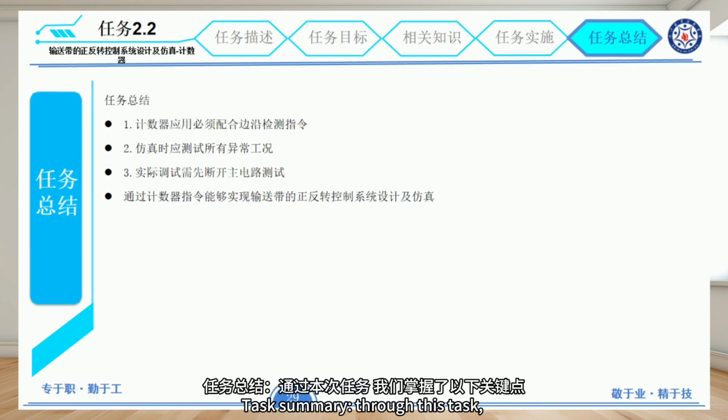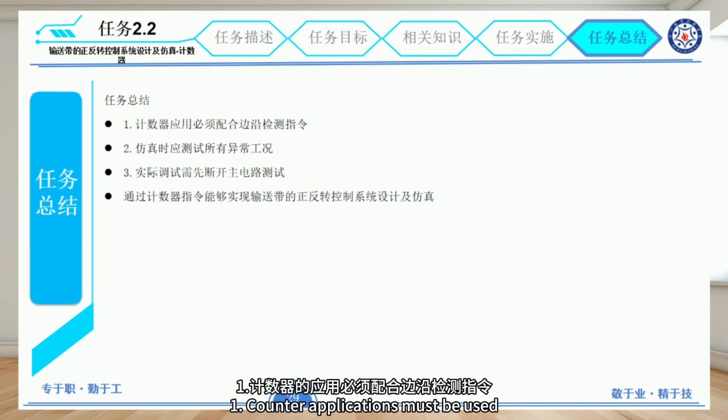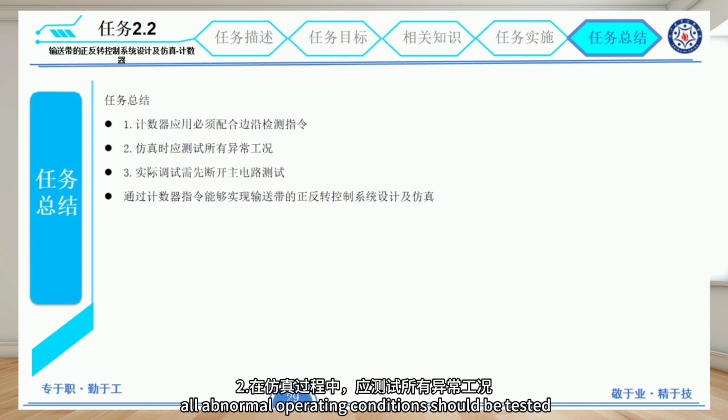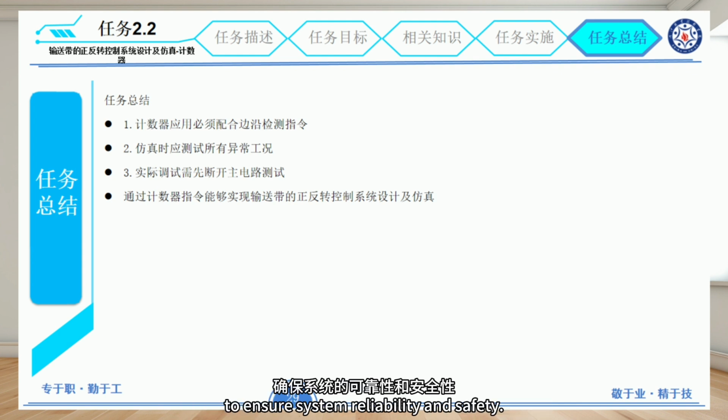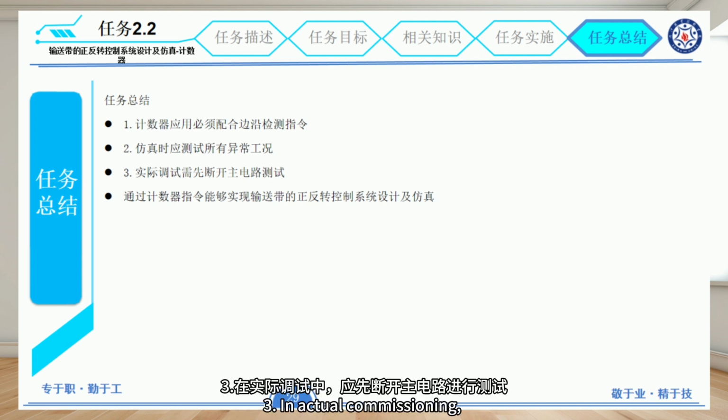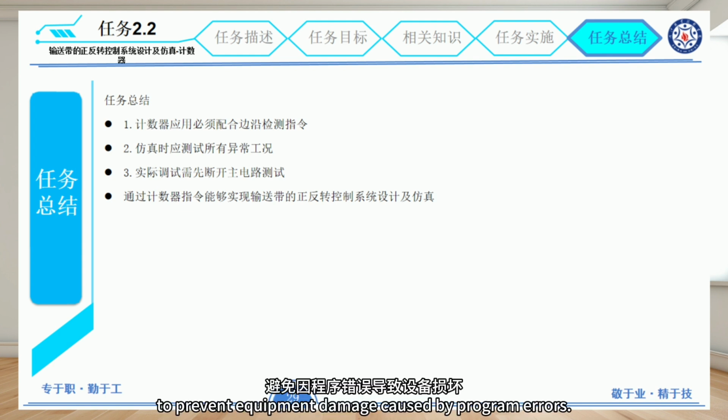Task summary. Through this task, we have mastered the following key points. First, counter applications must be used with edge detection instructions to ensure counting accuracy. Second, during simulation, all abnormal operating conditions should be tested to ensure system reliability and safety. Third, in actual commissioning, disconnect the main circuit first for testing to prevent equipment damage caused by program errors.